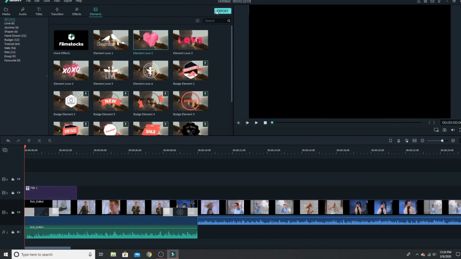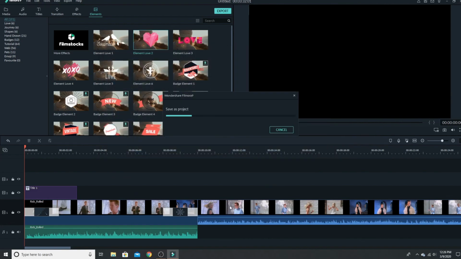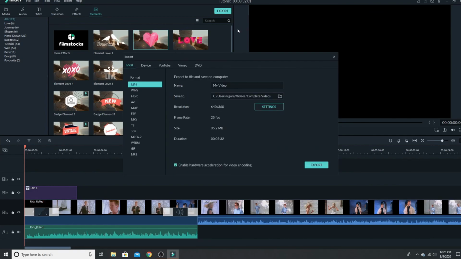There's obviously an export button here. First, what we want to do is go to File, Save Project As, and save that wherever you want. I have some previous ones selected, so I'm just going to name mine Tutorial. Click Save, so that we can come back to this later and work on it. But what you're going to do is click Export.